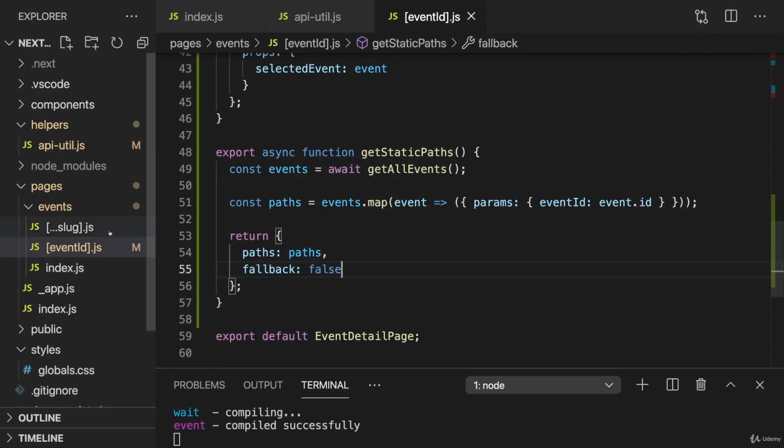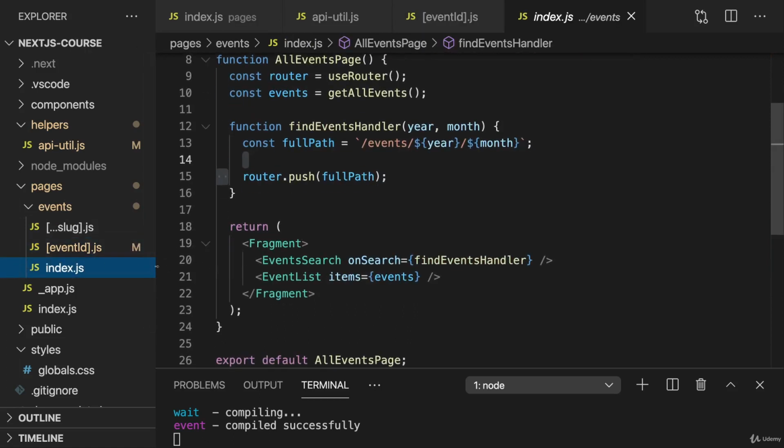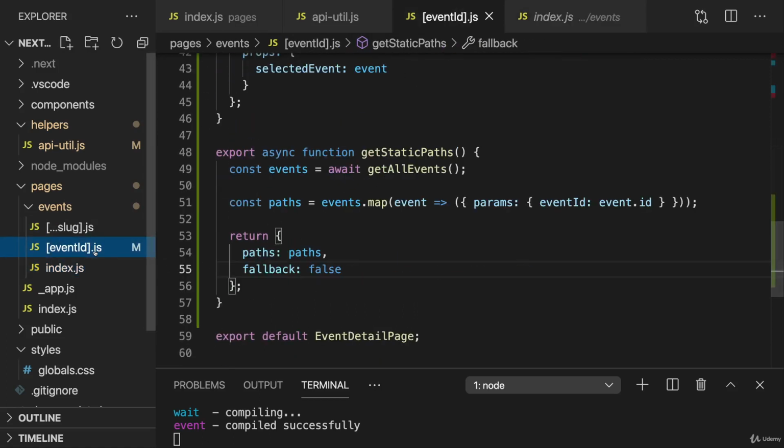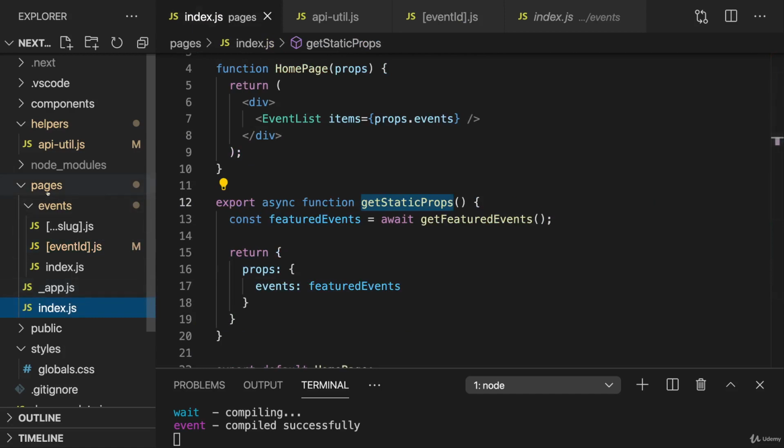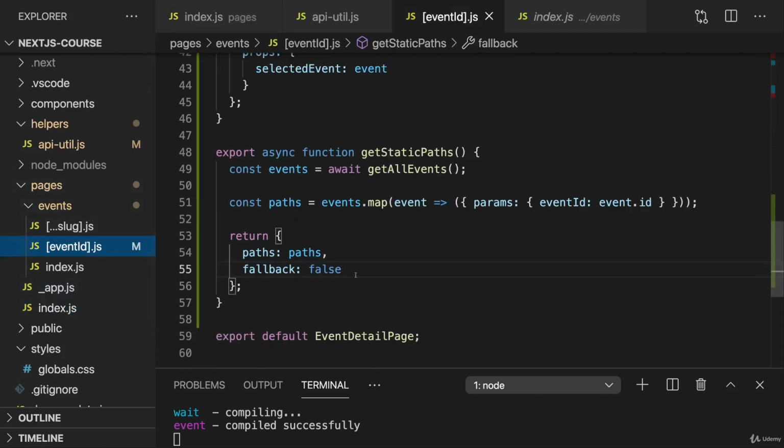Before we now also dive into the slug page and this index page here for all events, before we do that, let's pause for a second and think about the two pages we worked on. Index.js here on the root level of the pages folder and the dynamic event ID page. Maybe there's something we can optimize, or where we could at least consider optimizations.